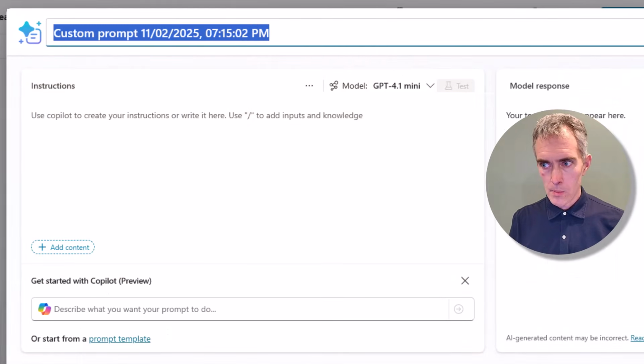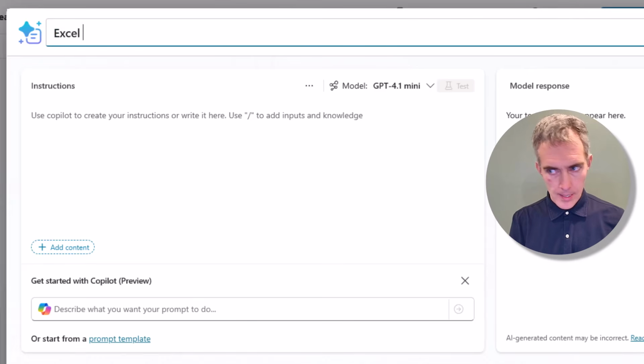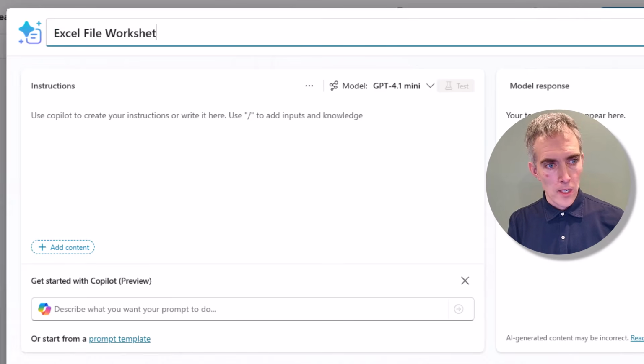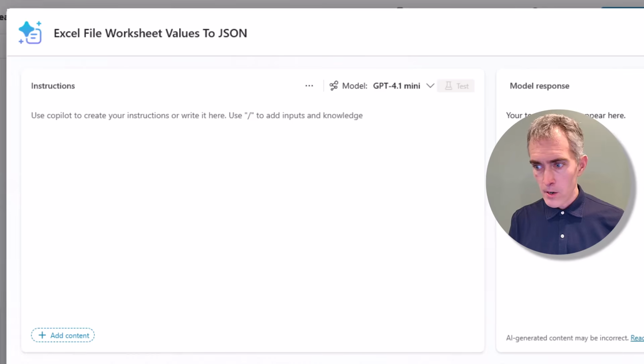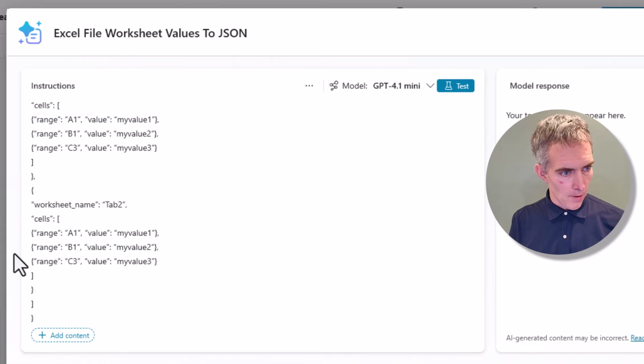What are we going to call this prompt? Let's call this prompt Excel file worksheet values to JSON. And I've got the description right over here, so I'm going to paste it in, and then we're going to read this together. Might have a little bit of formatting to do.